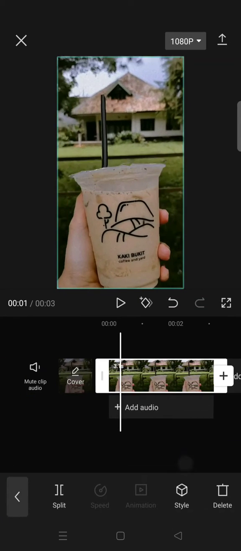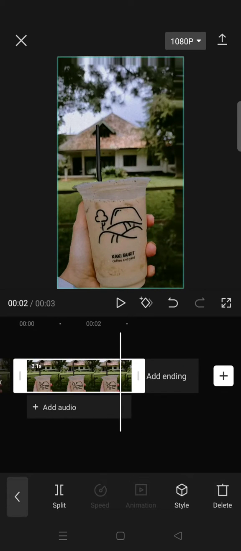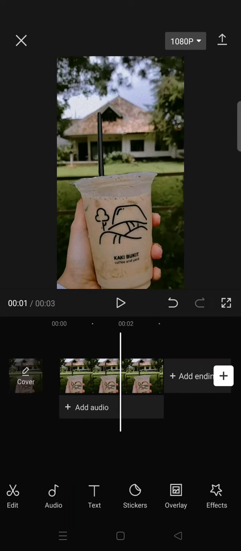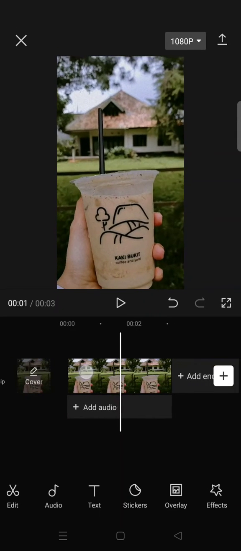This is basically what you do when you're editing a photo, and it's a good edit, and you can just export, or you can also add video effects to make it more dramatic. Okay, so that's some tips from me.